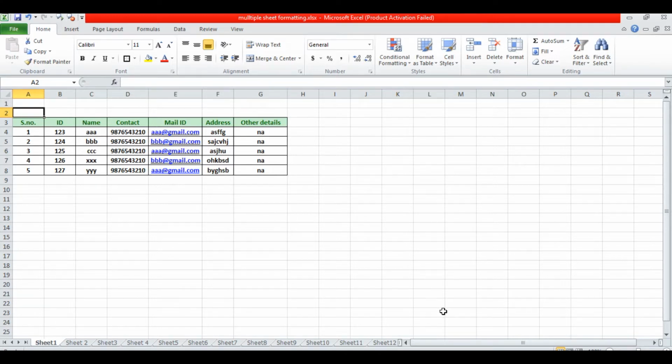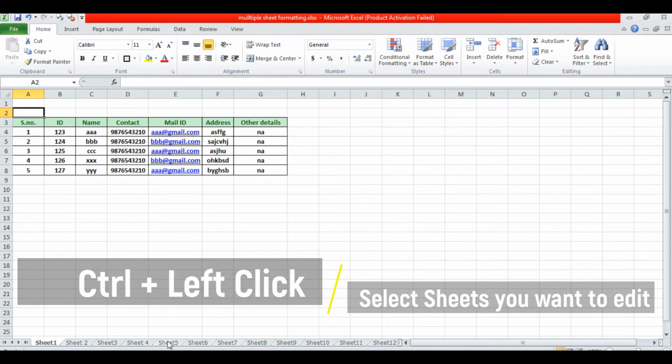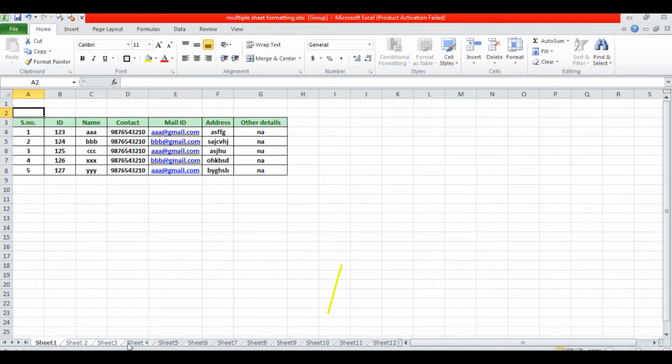You have to select all the sheets and do the formatting in one sheet, and that will be reflected in all the other sheets. So how do we select all the sheets? Sheet 1 is selected. See the color difference here. All the other sheets are somewhat gray or light blue in color. Sheet 1, the selected sheet, is in white color, right? So press and hold the Control button and select the other sheets you want to be formatted equally.